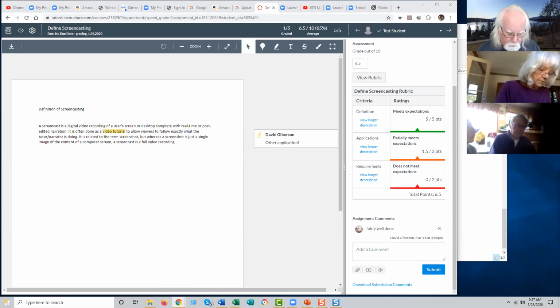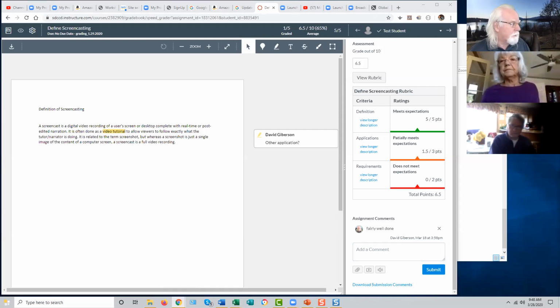Canvas Speedgrader markup tool file types. Speedgrader document types. What types of files?